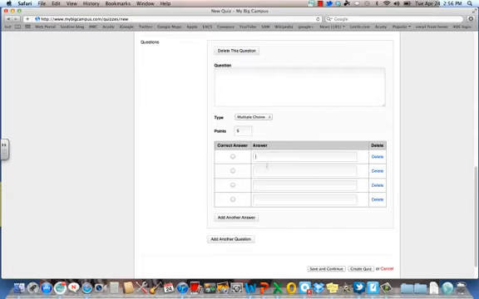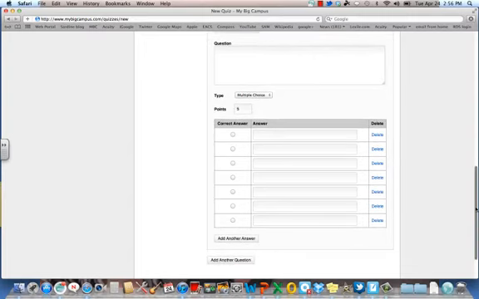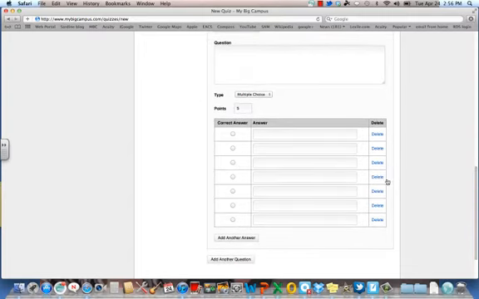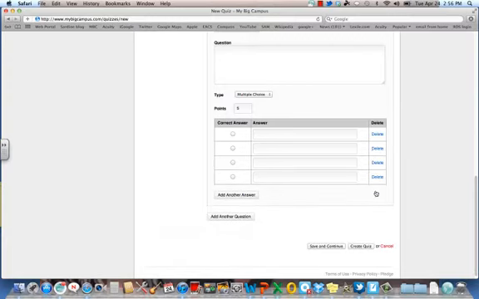Okay, so answer number letter A, letter B, letter C, letter D. If you want to add more answers, so if you want A, B, C, D, E, or F, or G, you simply click on the box that says add another answer. If you want to get rid of answers, you simply delete the answers you want to get rid of.